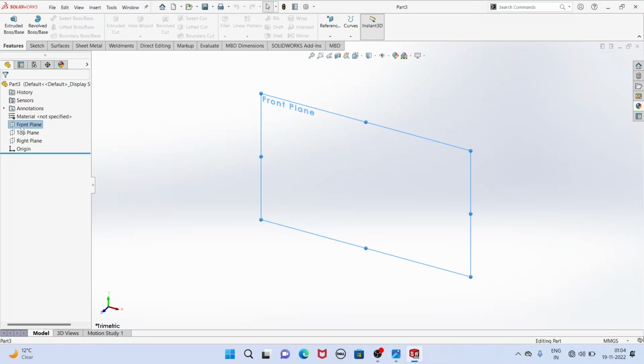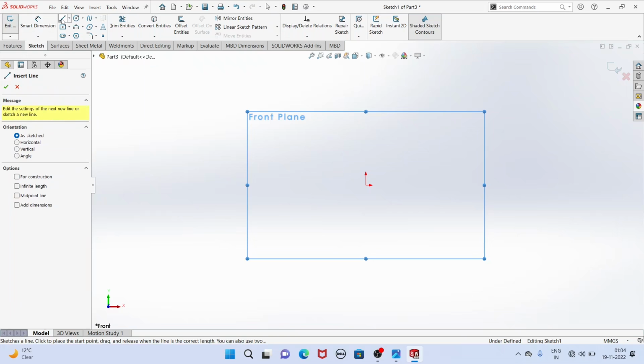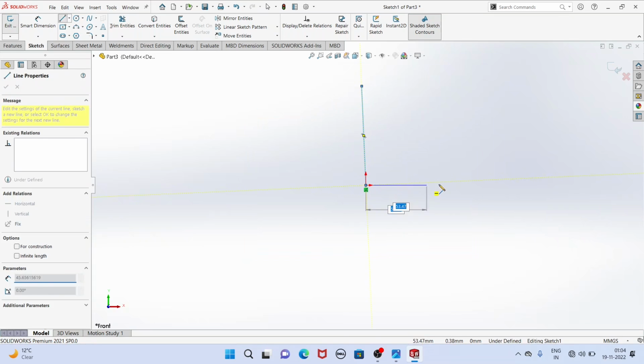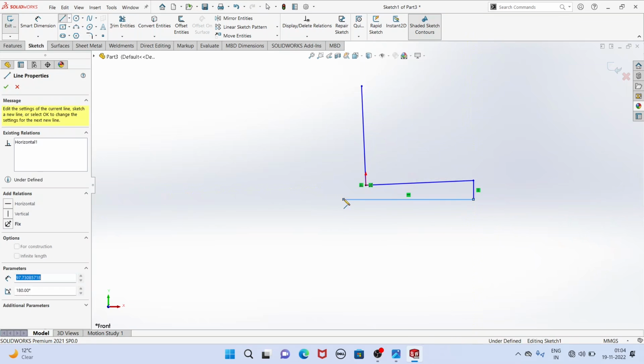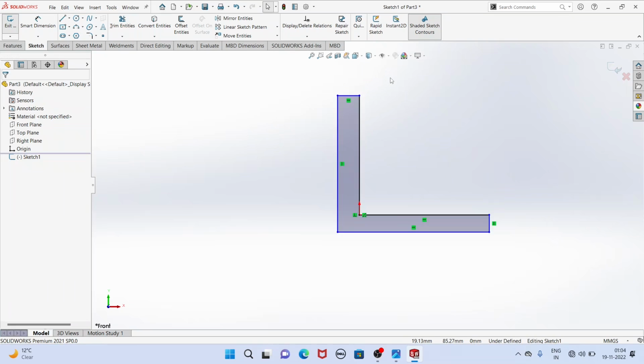So friends, for this, click on front plane and sketch. Now click on line for selecting line. Go in the sketch menu and left click on this line icon. So start creating from here. Take this to origin and now here we will create a horizontal line and like this. And now friends, close the sketch. Here give horizontal. See friends, now each line has become either horizontal or vertical.